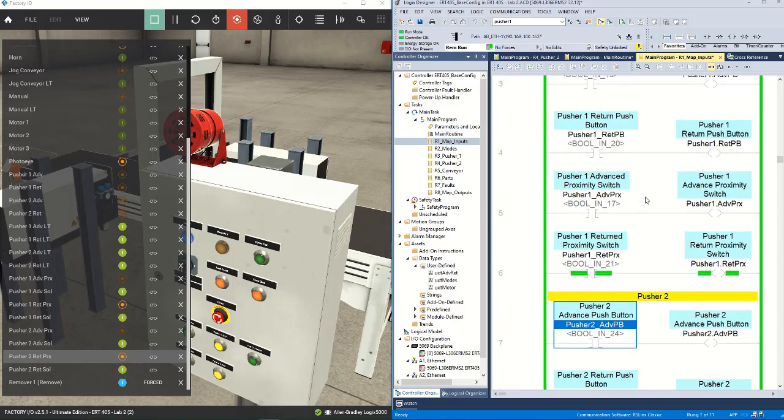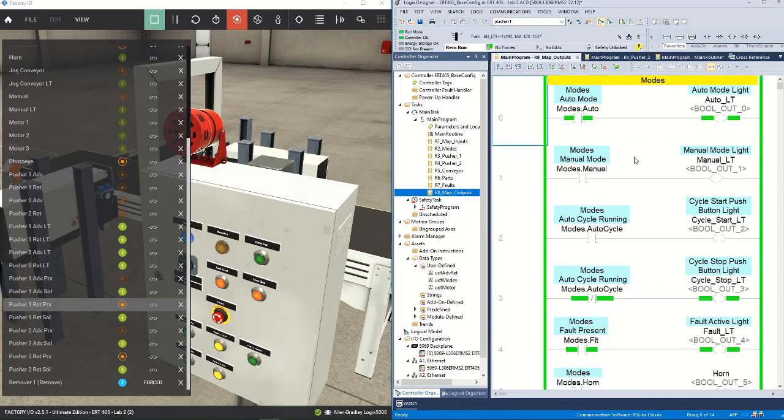Let's do the same thing for pusher 1. Pusher 1 advance prox. And release. Pusher 1 return prox. And release. Alright, so that all checks out. Let's go to mapping the outputs. See what we have here.